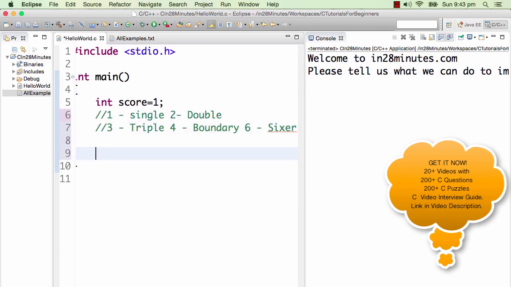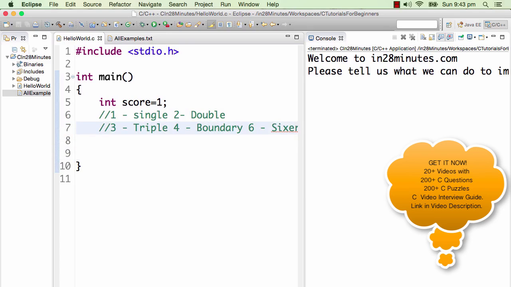So let's just think this is the way we want our score program to print. So when I pass in 1, it should print single. When I pass in 2, it should print double, 3 triple, 4 boundary, and 6 sixer. How do we write a program to do that? The way we can do that is using the if condition. So if score is equal to 1, actually in C, to compare, we have to use double equals. So score is equal to 1.